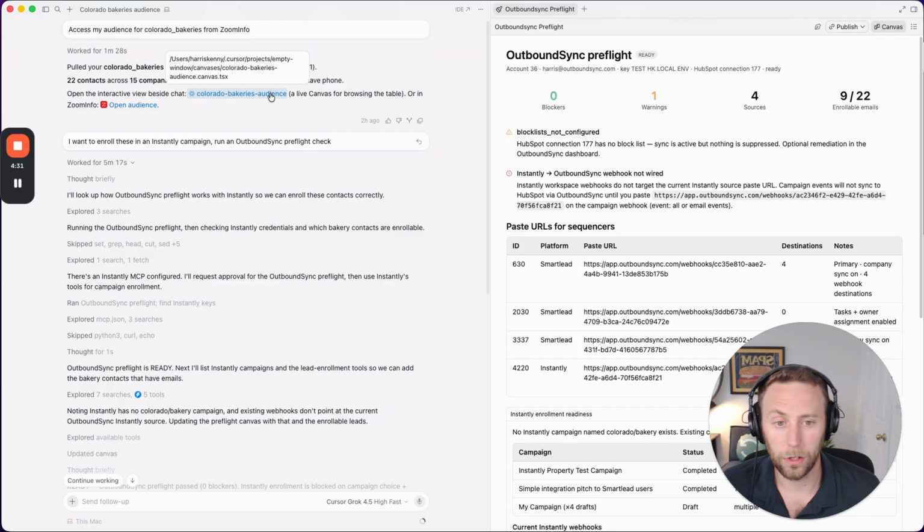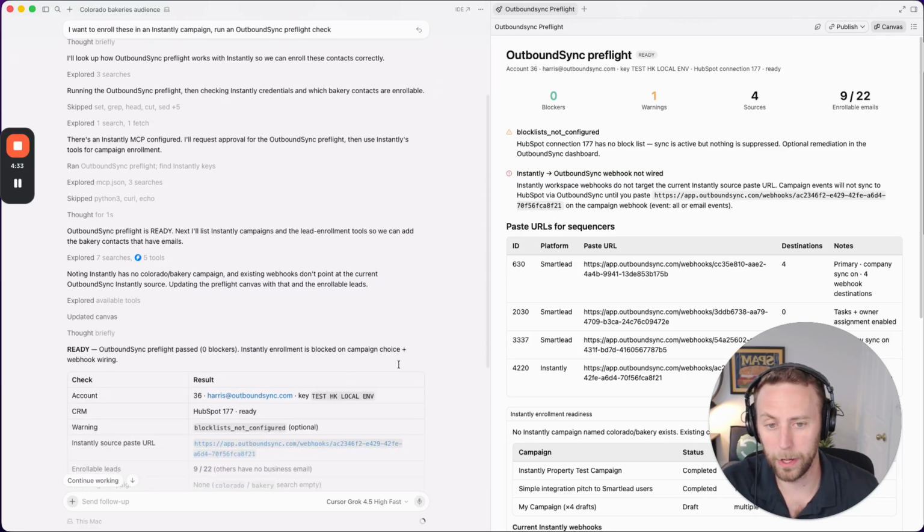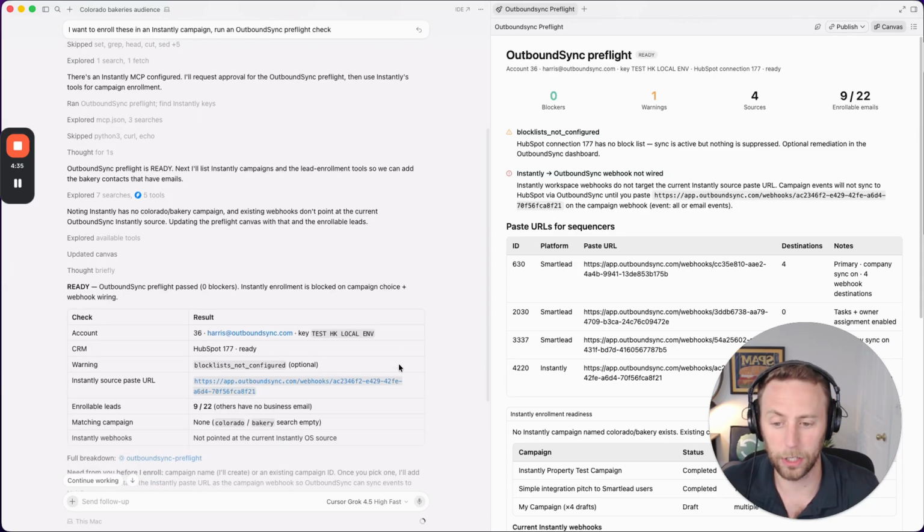Now, you can see the canvas up here on the right side of the screen in Cursor, but this is the check that it ran. So it went in, it looked in my Outbound Sync account. There's a few connected platforms. Instantly is what we're really interested in. Now, there's nothing technically blocking this in Outbound Sync. However, there is an issue, and because Instantly surfaces this, it's really helpful.